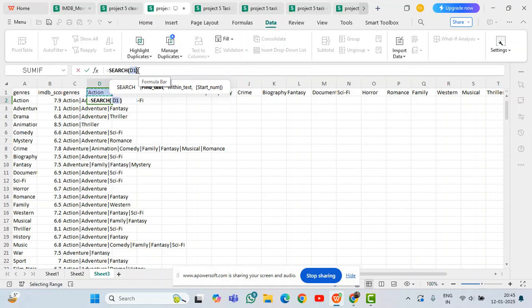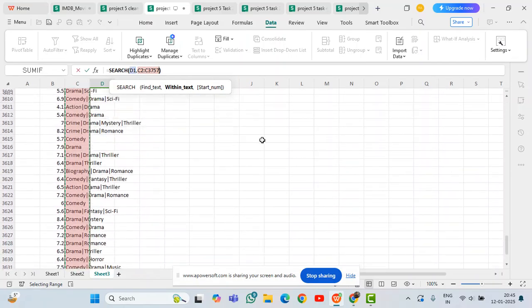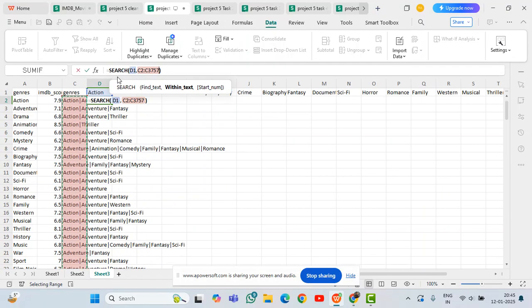Okay, so we are going to search for action in this array. Within this, so find text d1, which is action, and within text this genre. All right, so we'll select this whole array. Okay, next function what we are going to include here is number. So the name of the function is is number. What is number actually does is, if it searches this function, if action is present in this text within this column, it will show true. So is number is, if the condition is met, then it will show true. So after is number, we will do the filter.